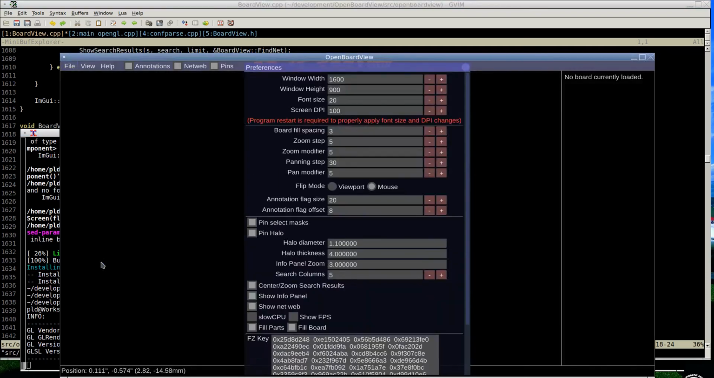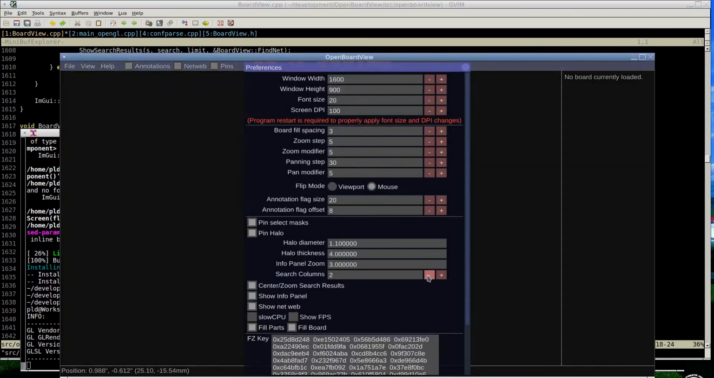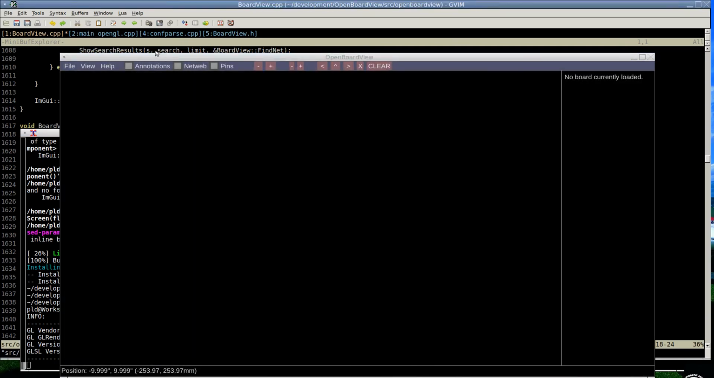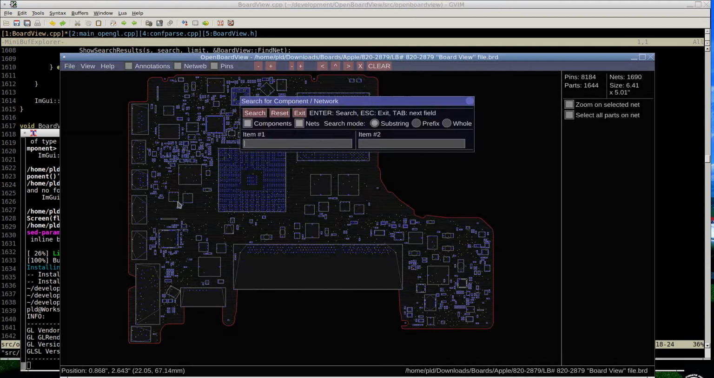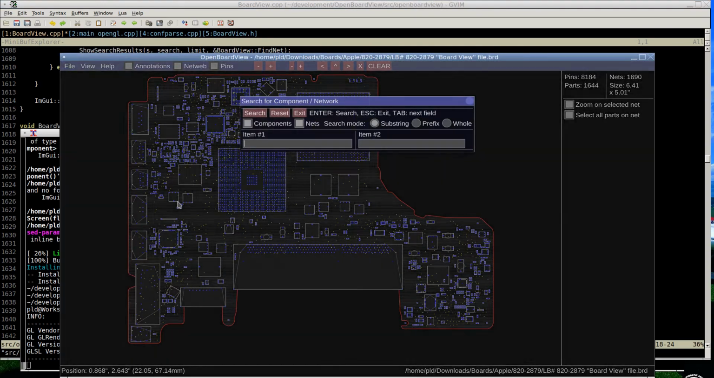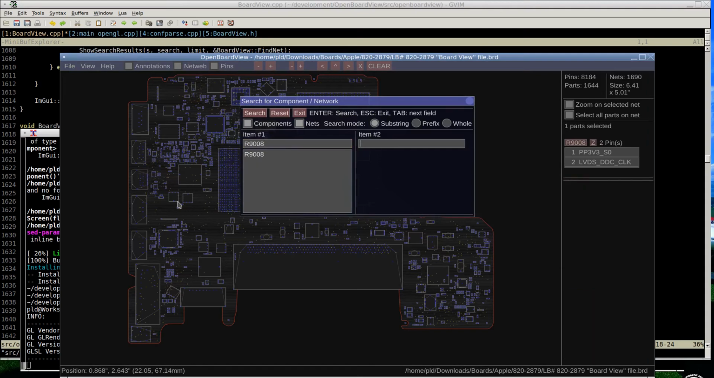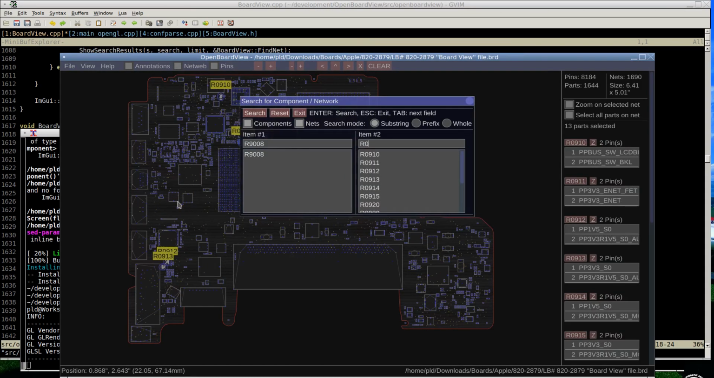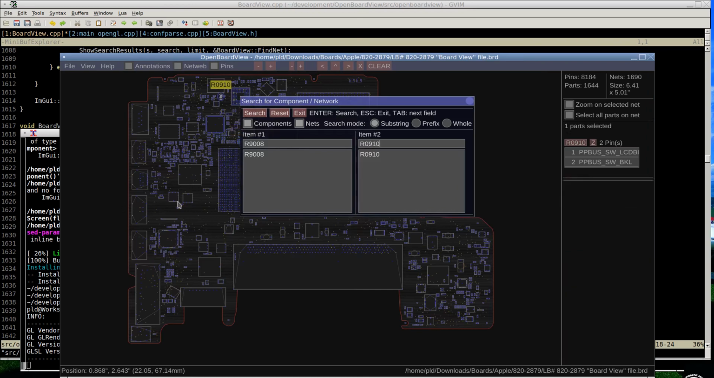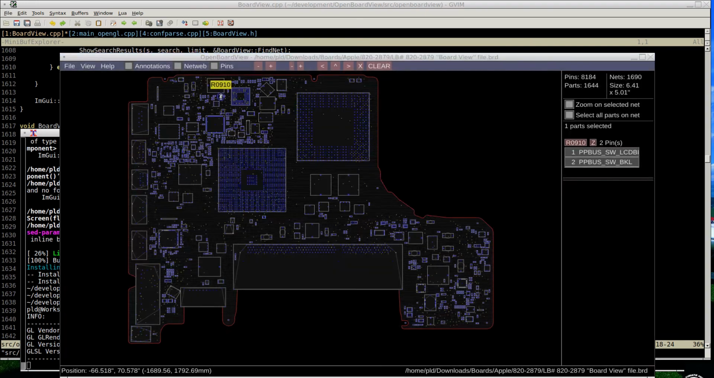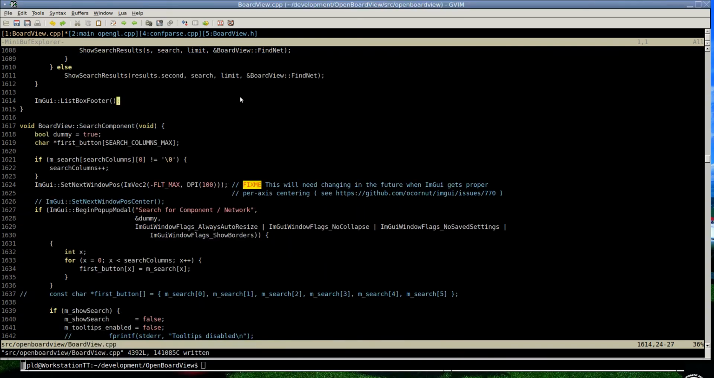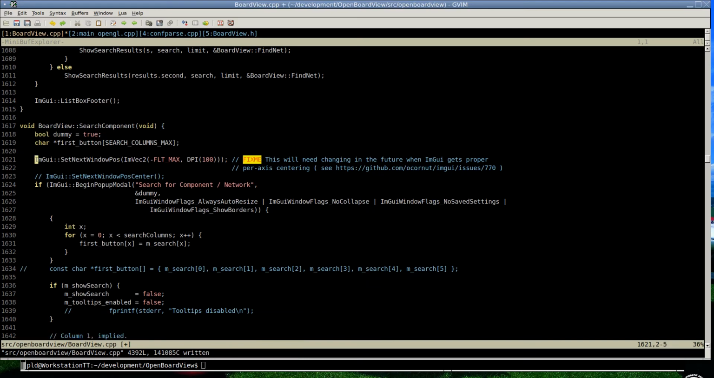The first thing we'll do though is set our search columns. Well, why not down to 2? Okay, open up our board. 8, 9, 10. Nope, that's not going to work. No, we're going to leave that option alone. So hard coding it's going to be for now. I mean, it works. That's what matters.